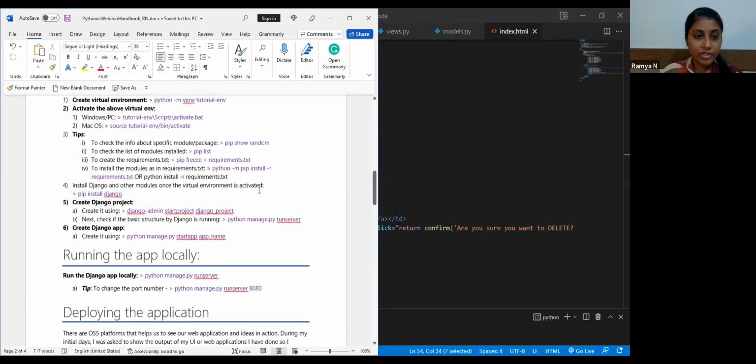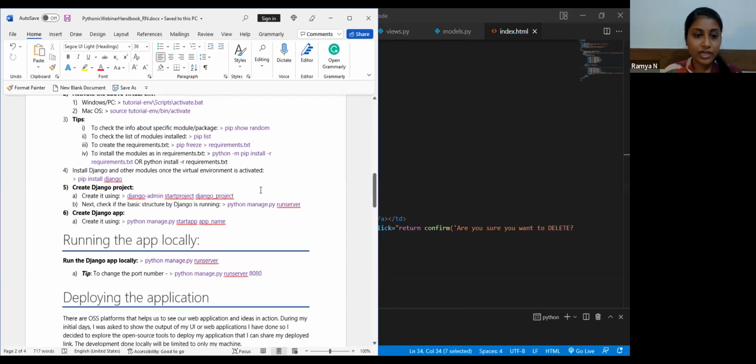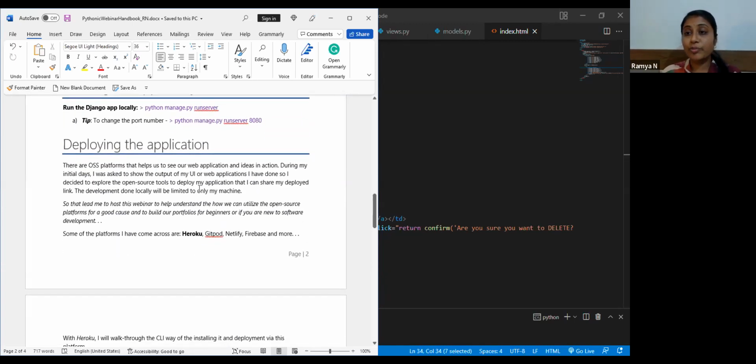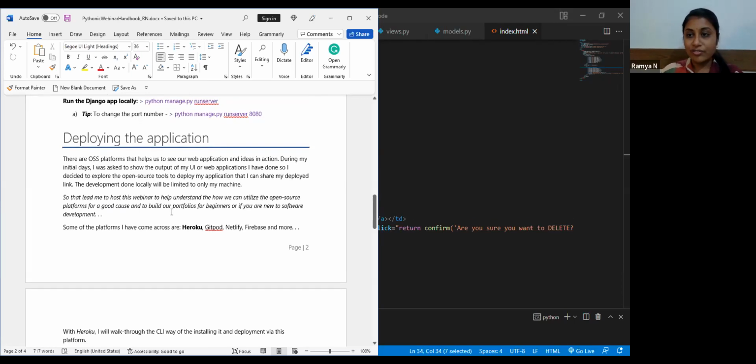Next, we have the application ready and everything is fine, and the app is running locally. Now you are ready to present it to the outside world. What you have built, right? It's your baby, it's your child. You want to present it for various scenarios. Now the next step is deploying the application.